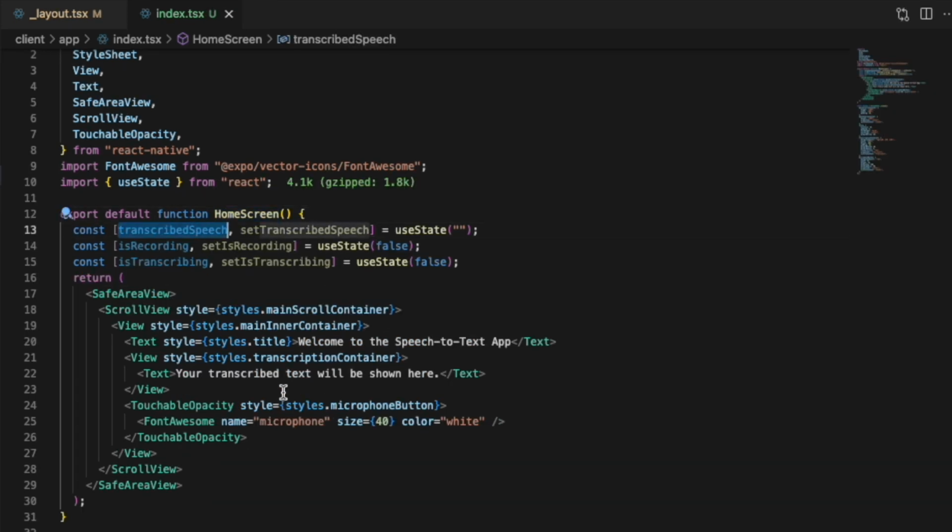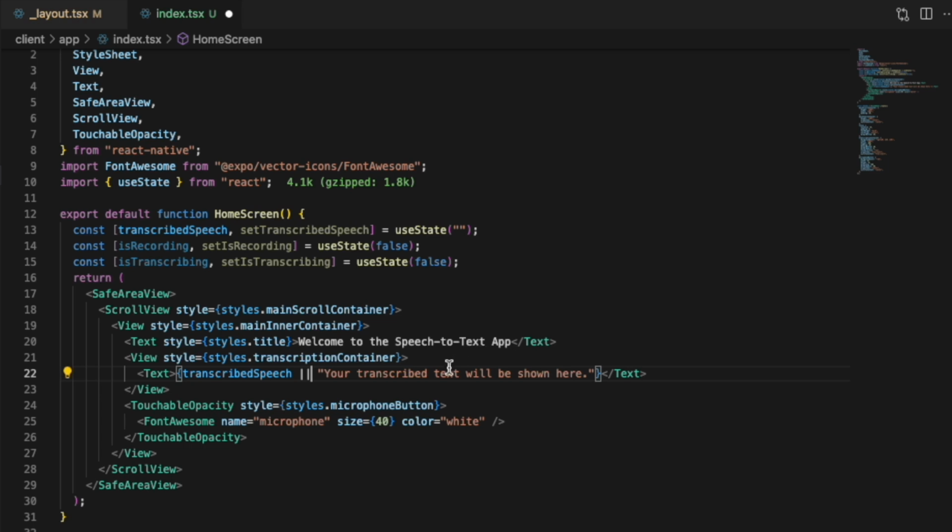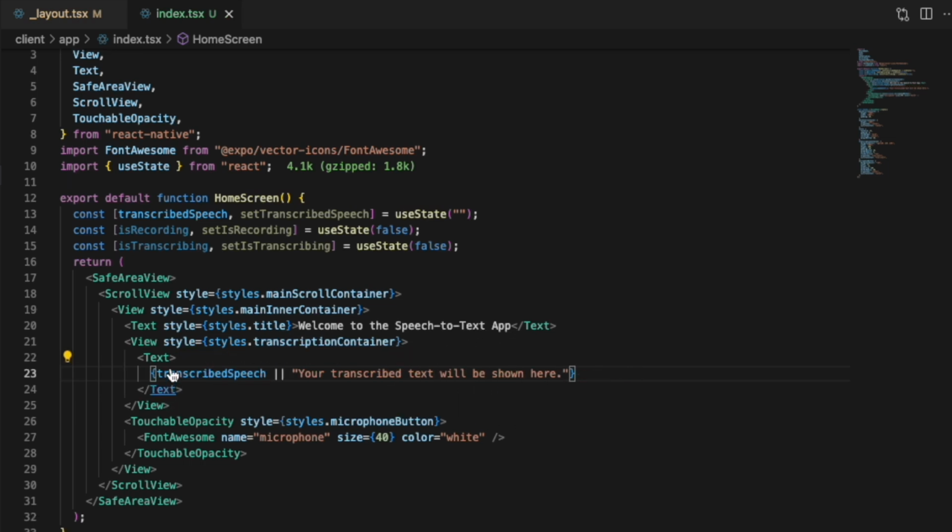All right, now to make our app a bit more dynamic, let's start using the state from our app that we've set here. I'm going to wrap this in parentheses. I'm going to set this to a string value. We're going to set the transcribed speech here. If it doesn't exist, we'll add the placeholder text. It'll say your transcribed text will be shown here. If we do have it, we can show it.